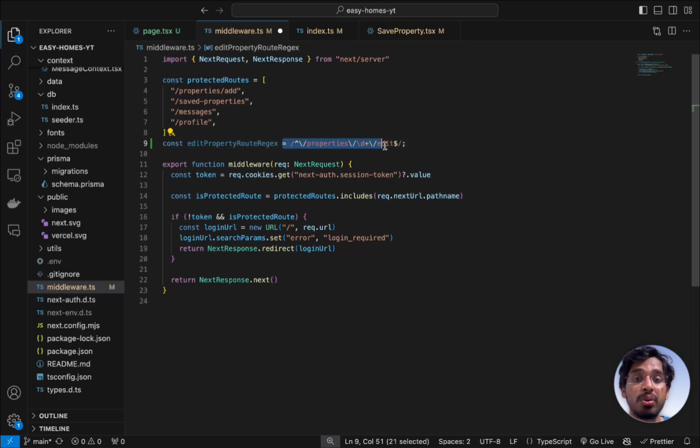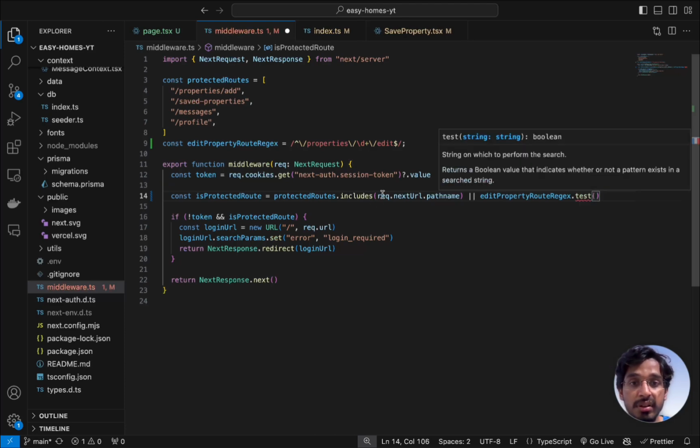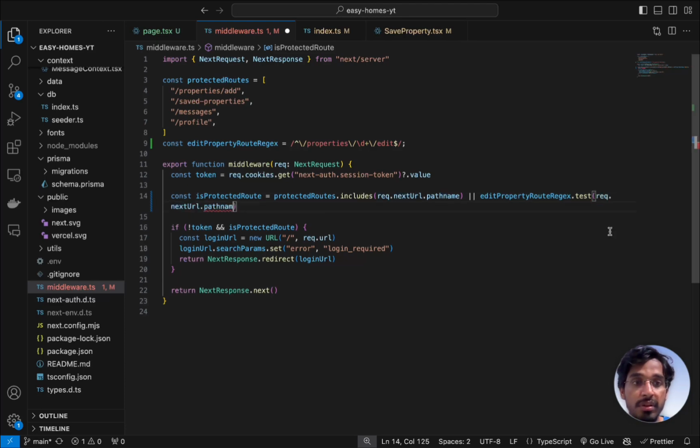Okay, so basically the whole line we need to match, and over here we can just put an or operator, and we can just put in this variable name. So edit property route regex, and we can use a test on this, and then pass in our path name.